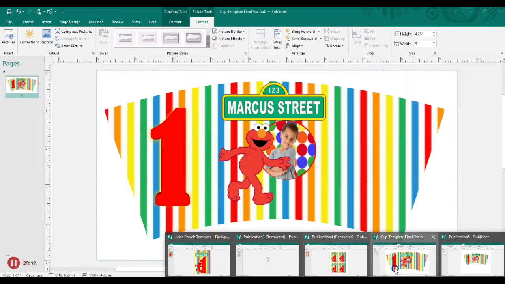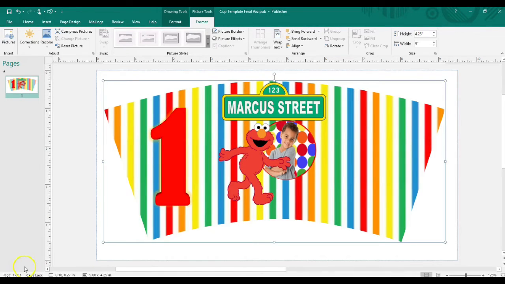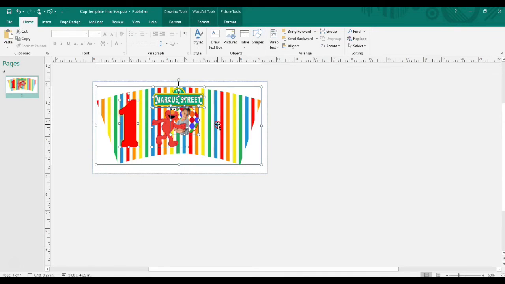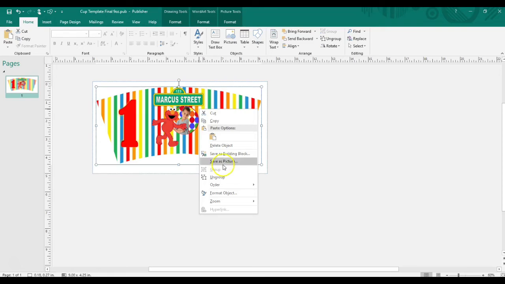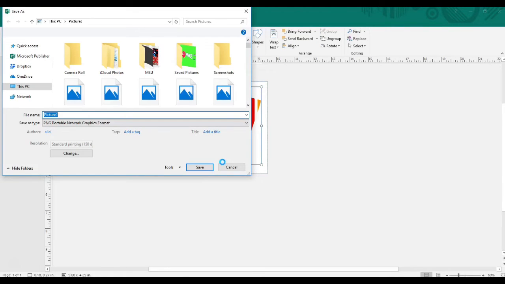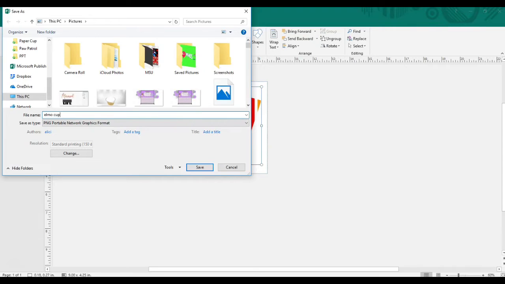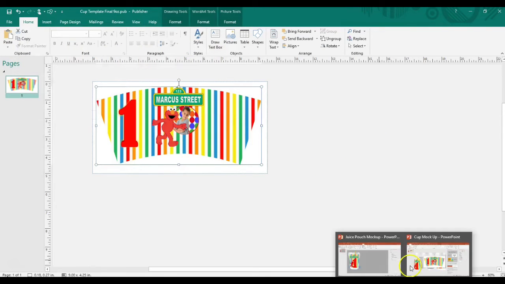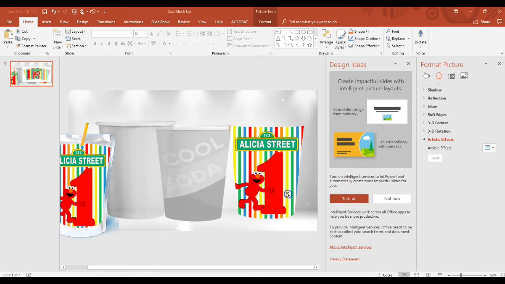I'm going to go ahead and print these out and adhere it so you can see. One option would be to select all objects, right click, group. You can always save as a picture in case you have issues with that PNG type of situation. So let's do Elmo Cup, save that. I'm going to come over to my mockup and ignore that.